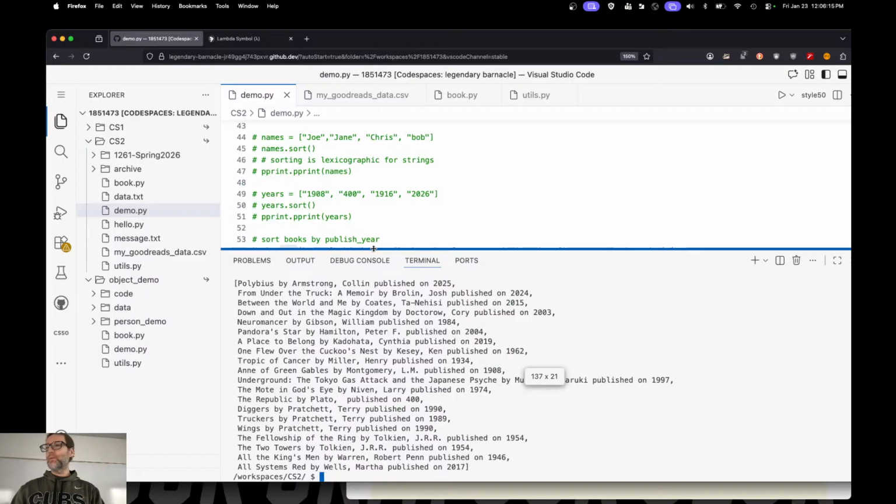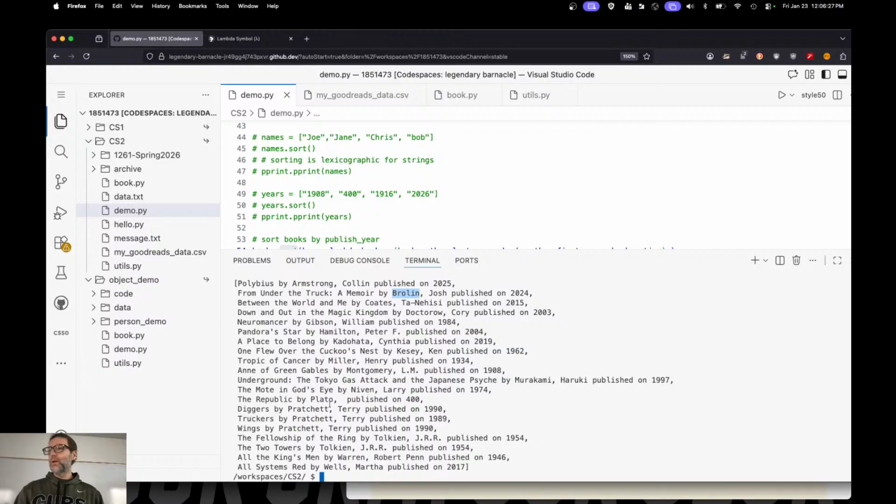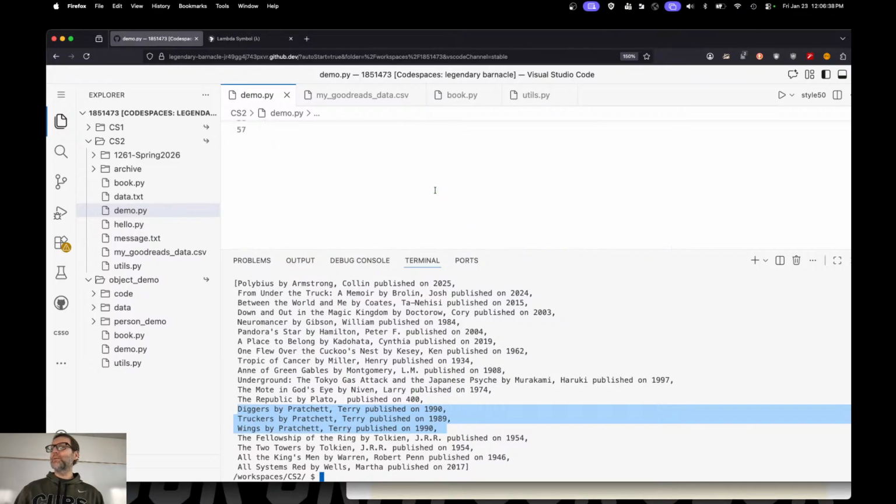And let's go ahead and expand this out. So it's by author, by the way. So Armstrong is at the top. Then we've got Brolin, Josh Brolin. Do I have multiple Terry Pratchetts? Oh, yep, there we go. I've got 1, 2, 3 Terry Pratchett books there. What order are they ordered in? Certainly not year. Right? What was the ordering that I specified?